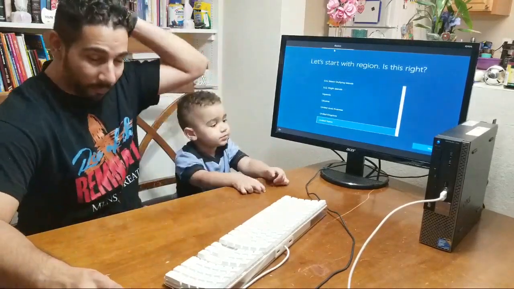It's running Windows 10, so it's pretty much not at the bare minimum, but it's at a good place for what this computer can do. It's going to last you another 2-3 years. Okay, all right. So we got a Windows 10 installation going on.